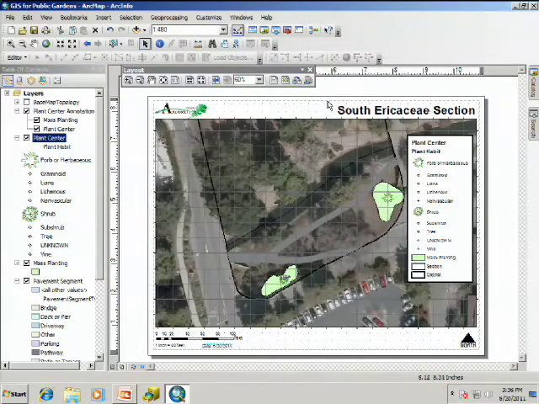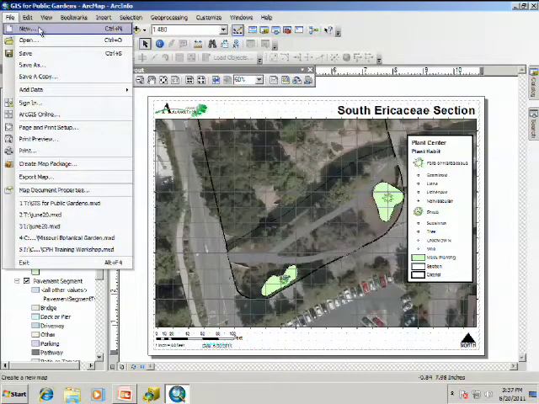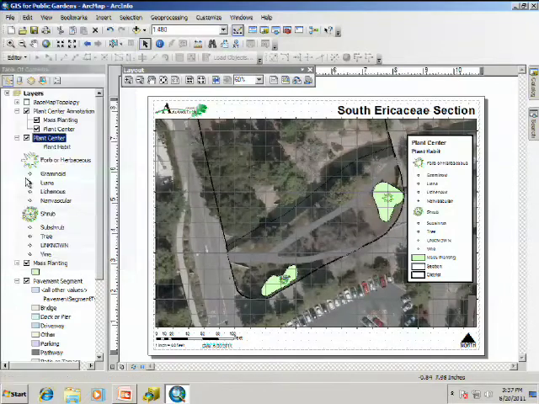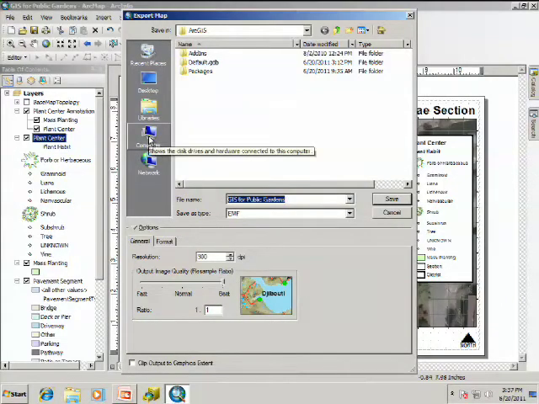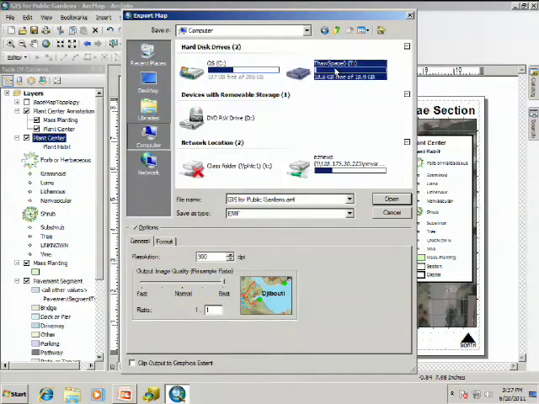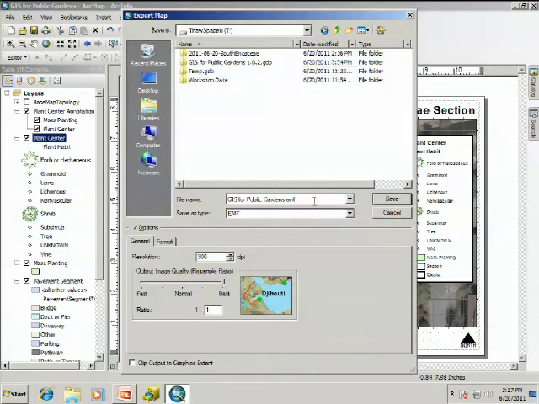Okay, so now we're all done with our map, and we want to export this and share it. What you can do is go to the File menu, go to Export, and then we want to select a location for it. So we'll go to Computer, we'll go to our T drive, and the default file name is fine. You can name this maybe based on what section this is. So this is the South Area KCE section map.